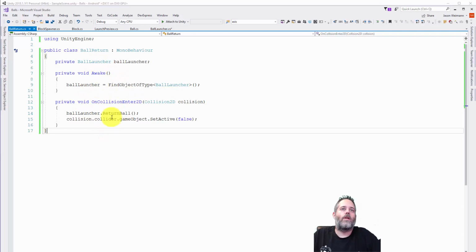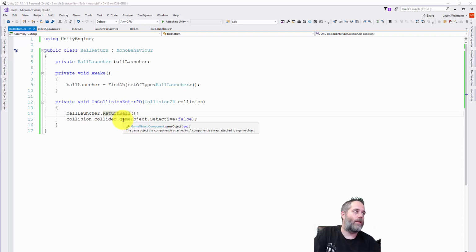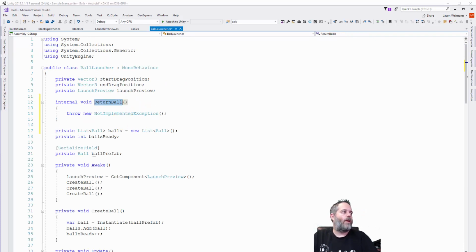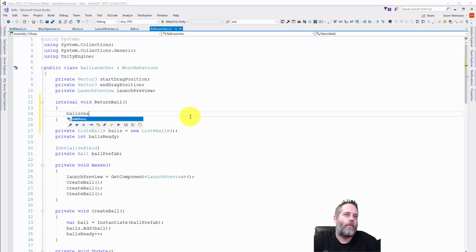So now we've got our ball launcher returning the balls whenever the ball return is hit. Well, we don't really. We're calling ReturnBall, but we're not doing anything in it. So let's go into there. And then for our ReturnBall, what do we need to do? Well, we need to increment our balls ready. Do ballsReady++.